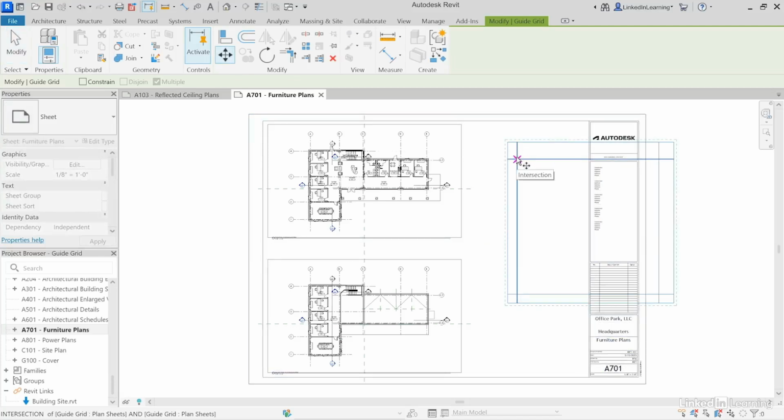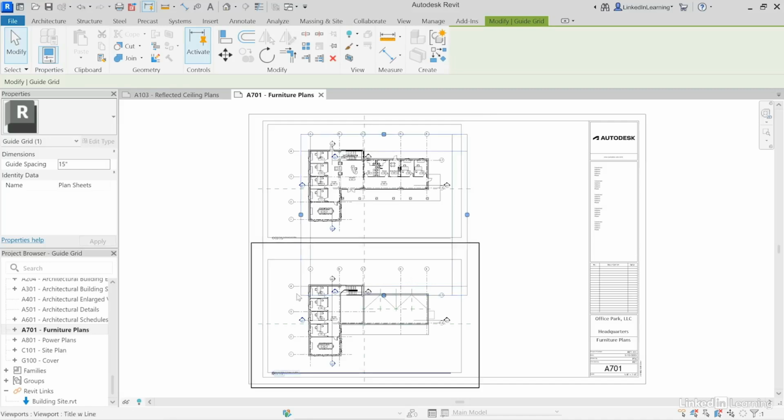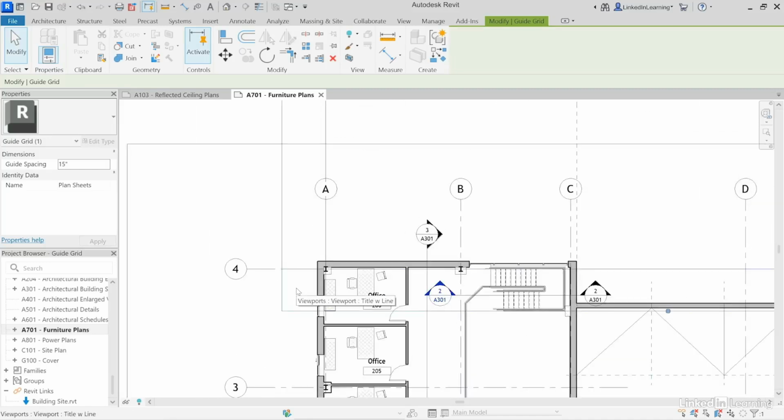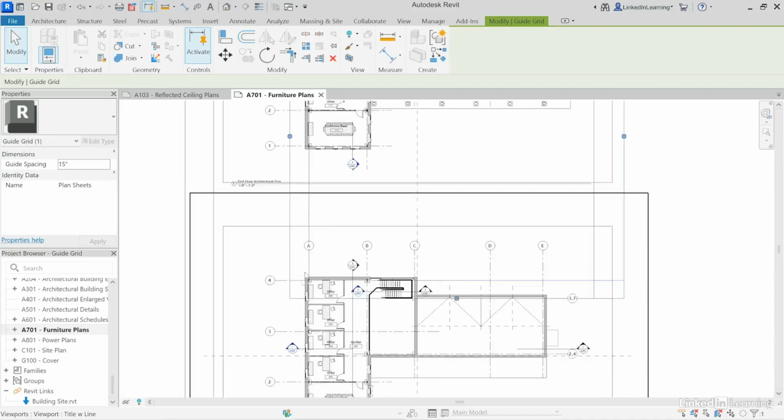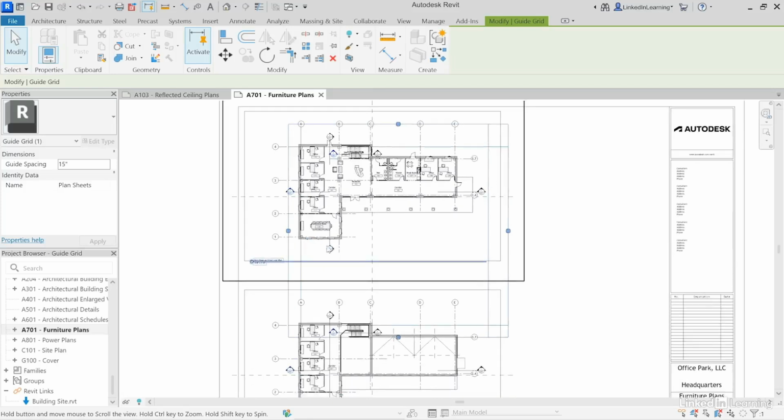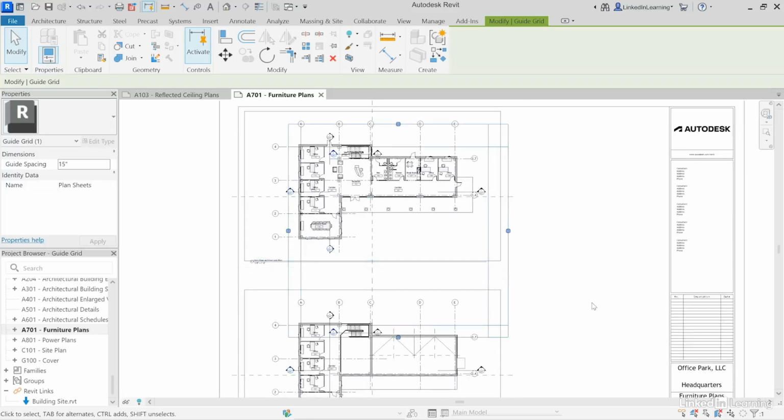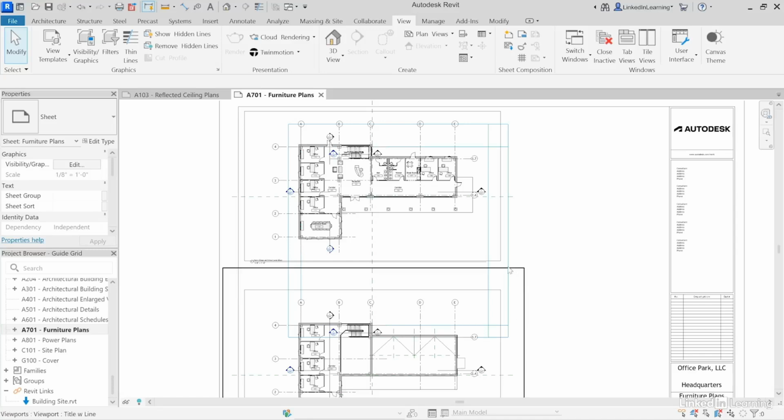So let me show you. So we're going to snap right to there, and then notice that we can reach in there and snap right to the intersection here. And if you take a look here, notice that it perfectly lines up with A4 in both directions because we established that measurement. So we've now established our guide grid at the spacing and location that we want.